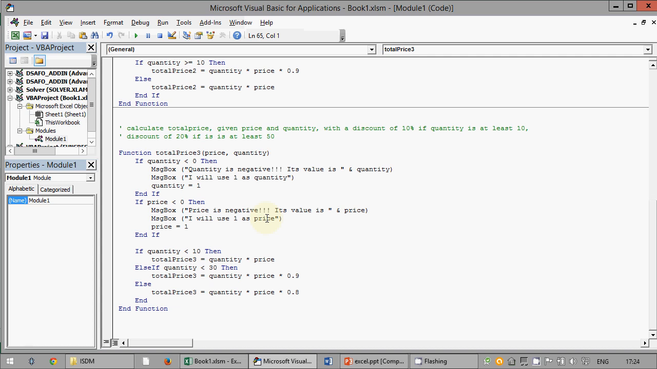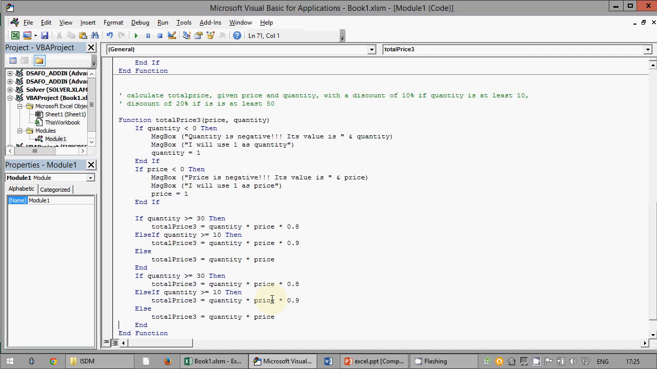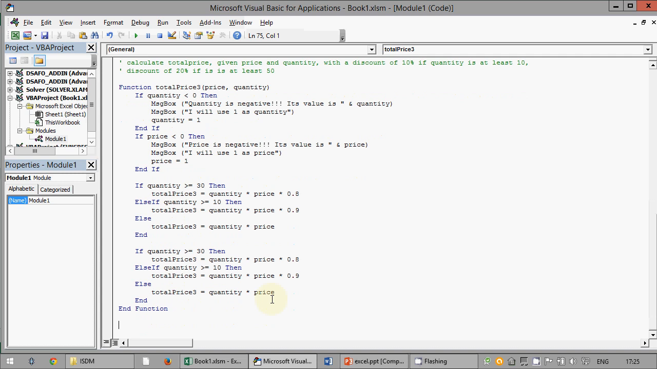Okay, if you want, you can write it in the opposite direction. So if quantity is larger or equal to 30, then the value by 0.8. Else if quantity is larger or equal to 10, 0.9, else, okay, you can write it also in this direction here. I don't suggest you start with this one. Well, if you really want, I will write it here below and then remove it.